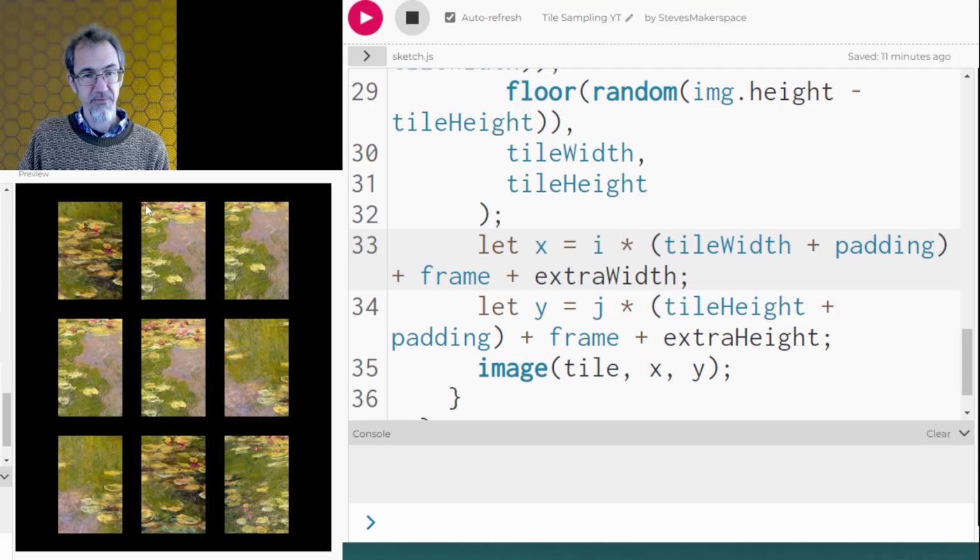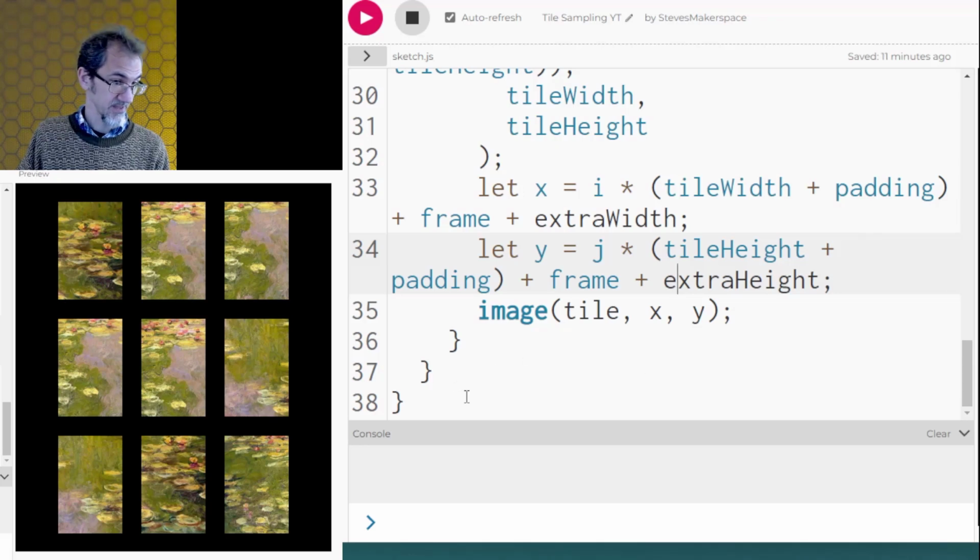So going from tile 2 to tile 3, I'm adding an extra tile width plus tile padding. So that's what this is right here. And then I do a similar thing with the Y. So now I know the X and the Y position of the tile, and I can do image tile X comma Y. So that's how that works. That's the last of the code.